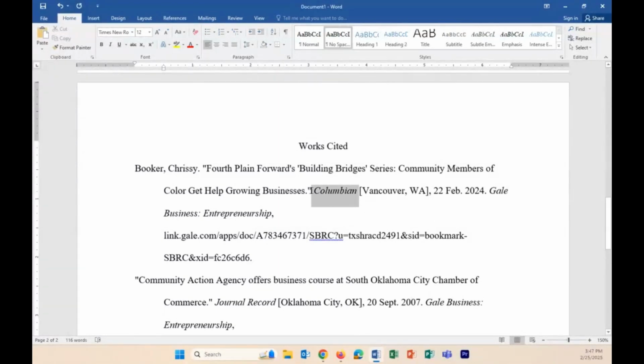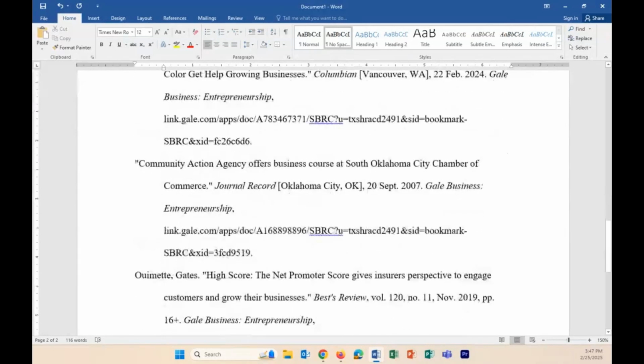Then you'll notice here the name of the newspaper is italicized. The name of the database is italicized. So what you need to remember is that books, journal titles, magazine titles, and newspaper titles are all italicized. The database title is always italicized. So in this case here, we have something like this.